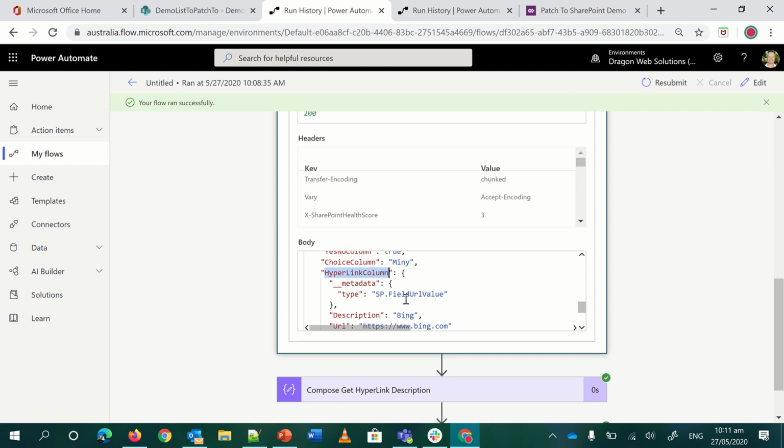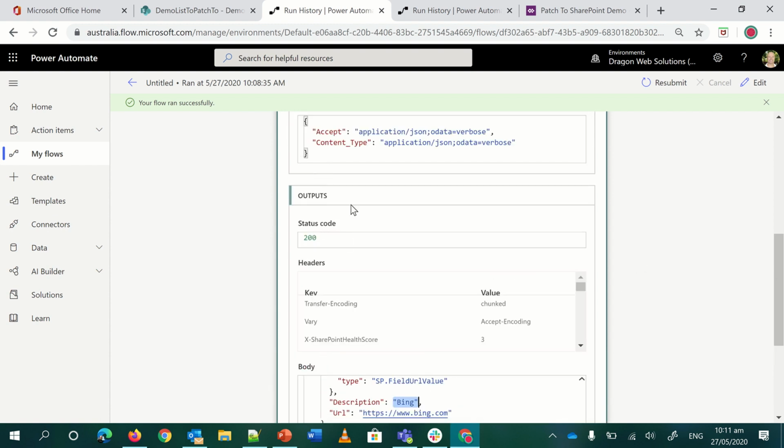So I've got its metadata, I know it's a field URL value, and I can see there's an element called description, and there's also a URL as well. So I can see there's description and I can see there's URL, so I can get this information back from SharePoint if I just use the HTTP request. Now, just doing an HTTP request is enough to get the item.